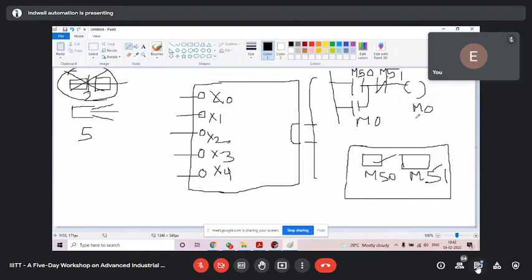So I have used 2 flags here. Any 2 flags you can use, but those 2 flags should not be used in your coil. Be very clear. You can use any flag. I can use M0, M1 also, but M0, M1 should not be used further in my program in a coil. So I have taken here, randomly, M50 and M51. Simply, I have taken 2 flags for start and stop.